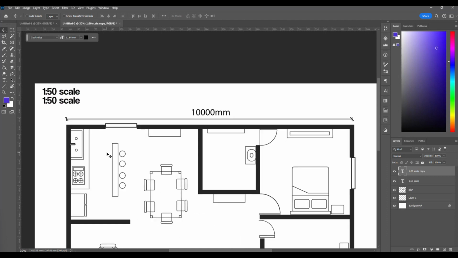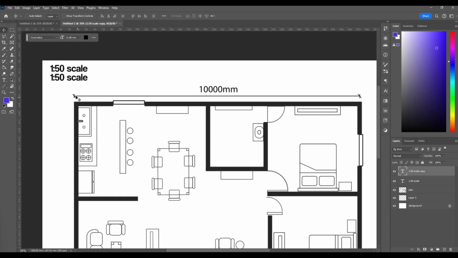Okay, so that's 1 to 50 scale. We are doing a little bit of math right here, so bear with me. We need to find out how long this is going to be in 1 to 50 scale. So this is 10 meter, and we're working with 1 to 50 scale. That means this line should be 20 centimeter, which means 200 mm long. So the length should be 200 mm on this paper.